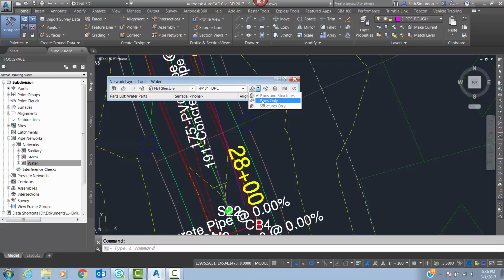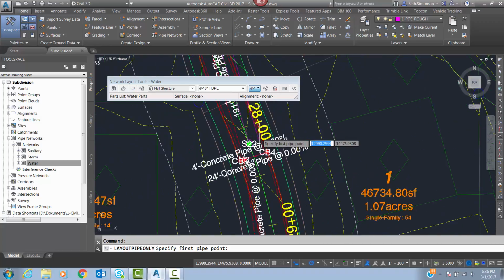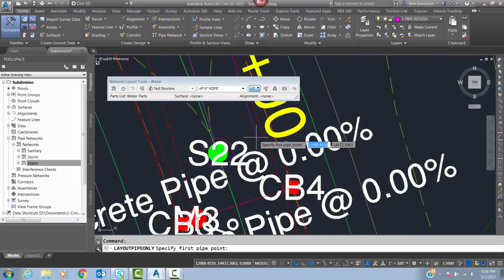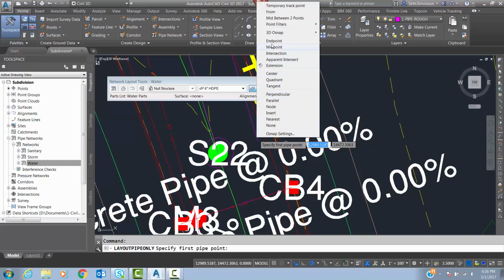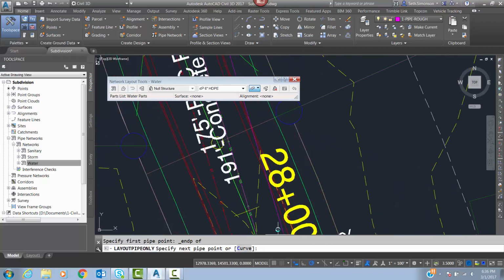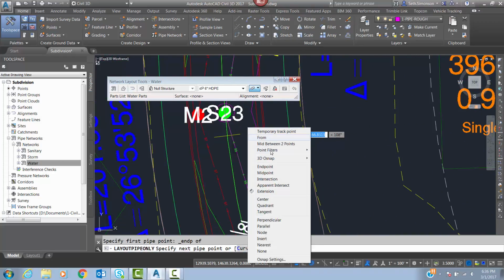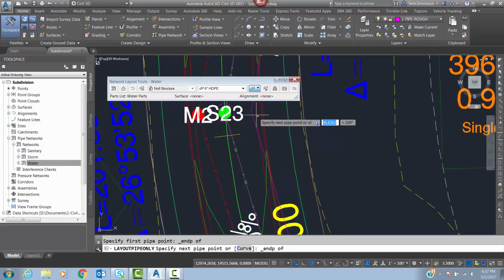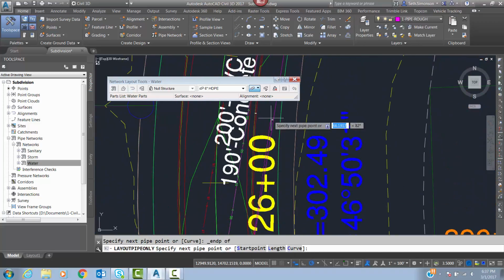So now I can go over here and I can start drawing in. You notice that pipes and structures is grayed out. So I'm going to put pipes only. And from this point, I will just go from endpoint to endpoint. And I'm going to go all the way around.